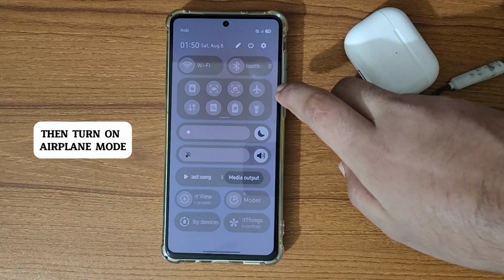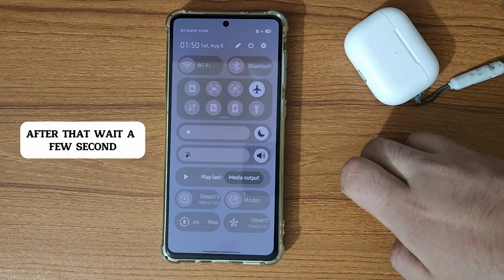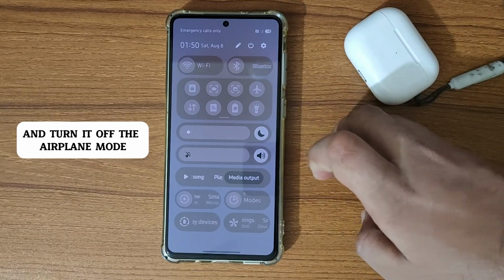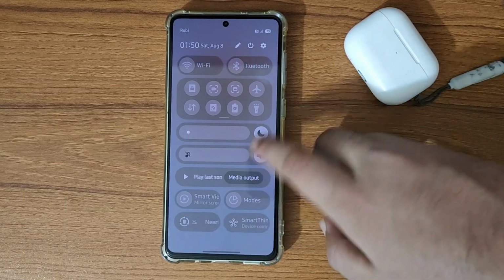notification panel, then turn on airplane mode. After that, wait a few seconds, then tap on the toggle button again and turn airplane mode off.